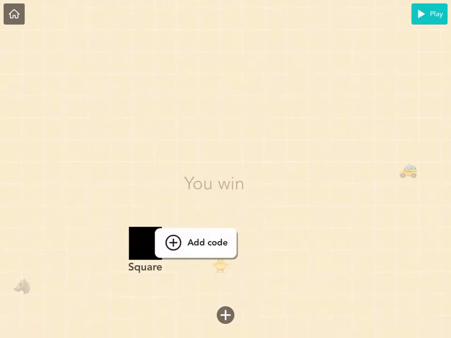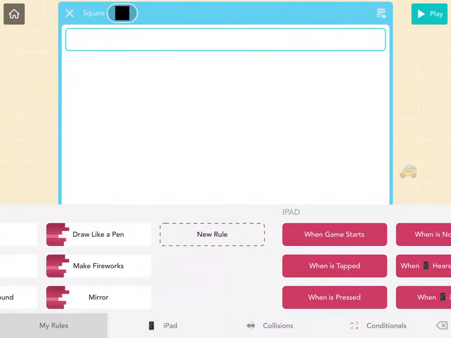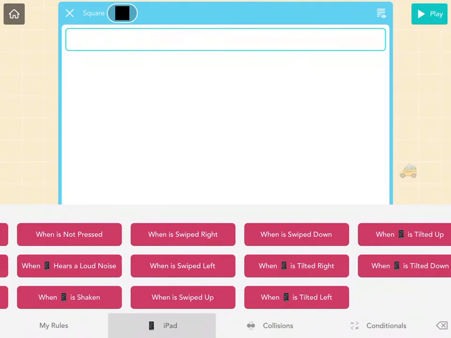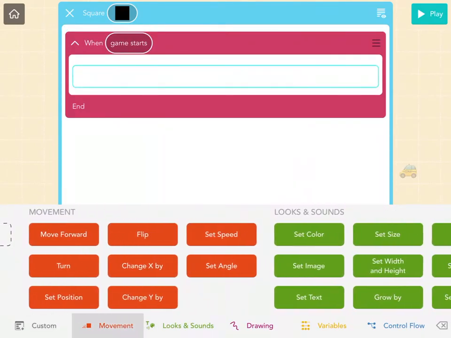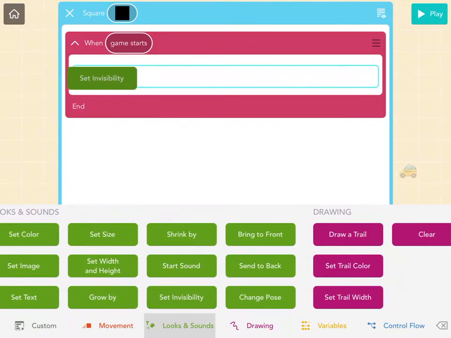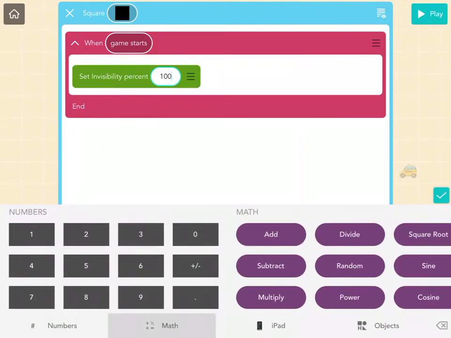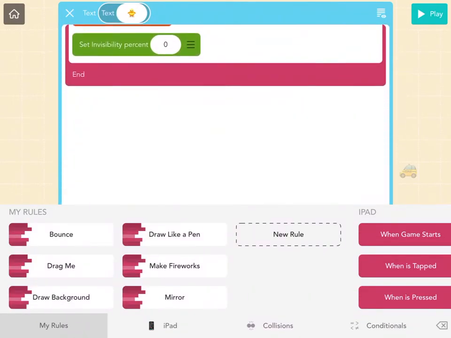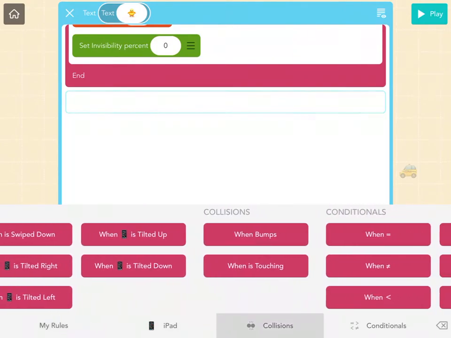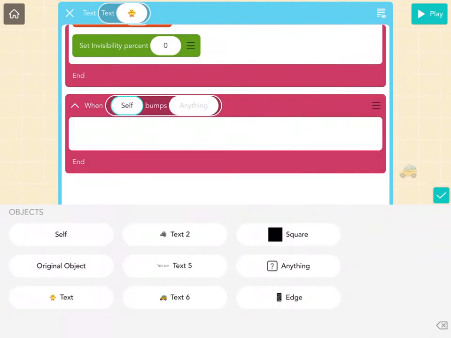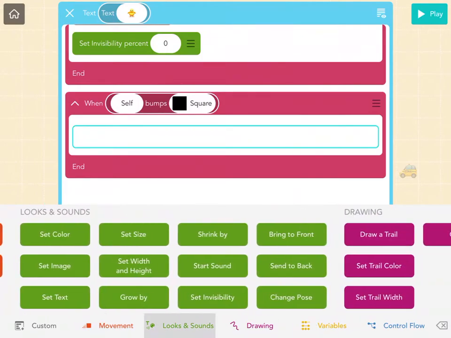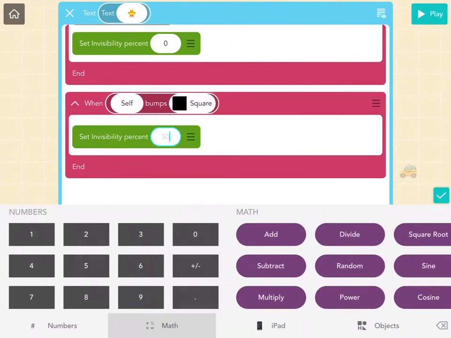Now put another shape up here. When game starts, it shall set invisibility 99. Now go to this one. Say when self bumps the square, it shall set invisibility percent 100.